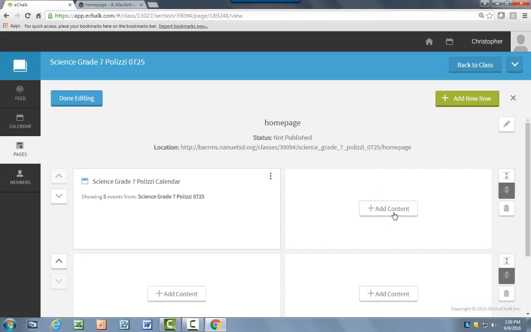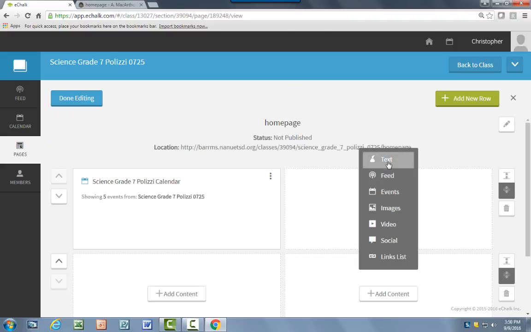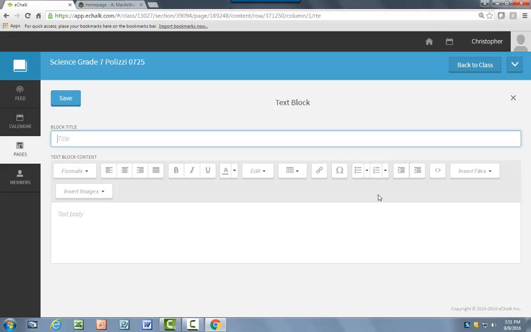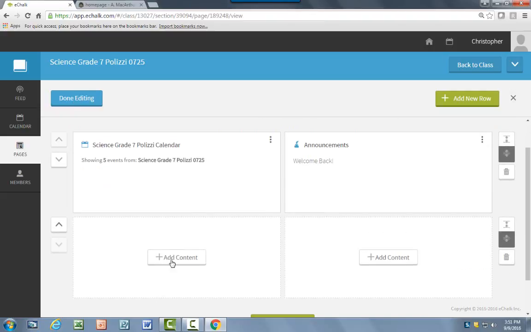In the upper right, we're going to add content and we're going to add our text box. A feed is a way to do multiple announcements on a daily basis. You can add images, videos, social. You can add a Twitter feed if you wanted to, or a links list. But for the most part, for these blocks, we're going to make them text boxes. I'm going to call it announcements. And I'll put a little announcement in. Save it. And the 2 bottom blocks here, I'm going to make my resource section.